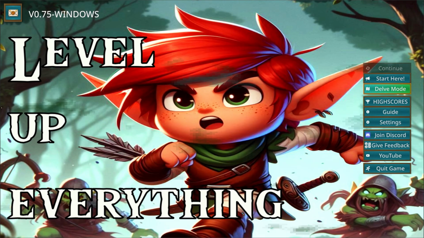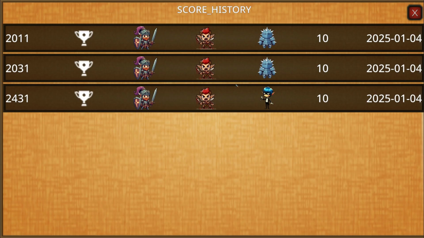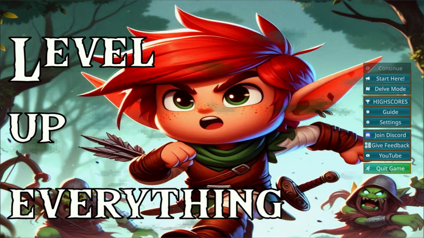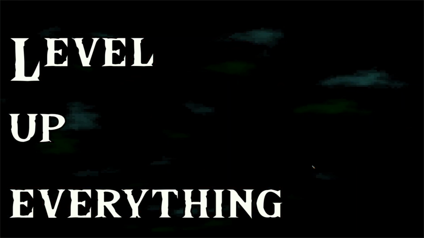Now let me go back to the main menu, and I want to be able to show the players the high scores for each of the runs that they completed. So how did I do this? Well, let's dig into the code and look at it. First things first, let me get out of the game so we can go into the back end.